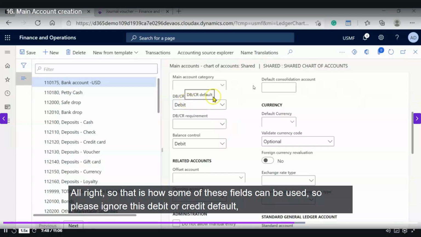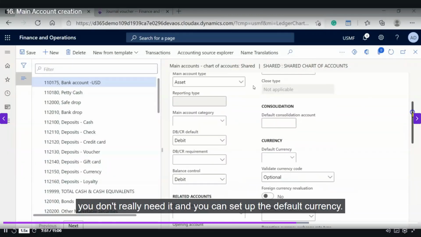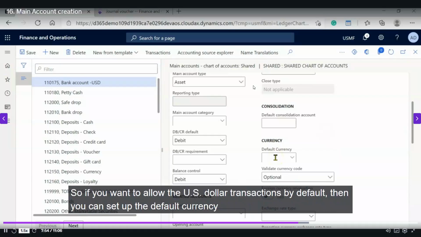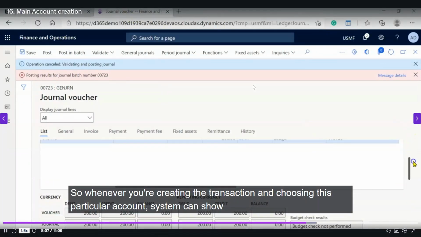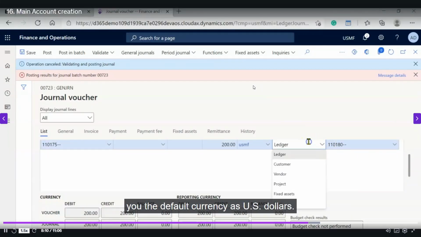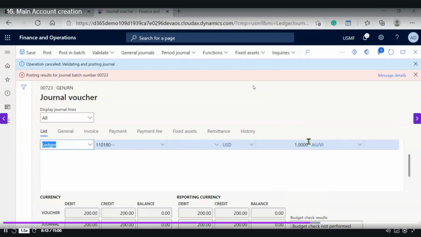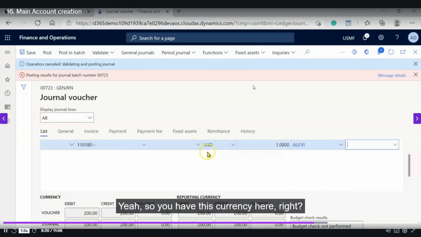So please ignore this debit or credit default. You don't really need it. And you can set up the default currency. So if you want to allow US dollar transactions by default, then you can set up the default currency as US dollar. So whenever you're creating the transaction and choosing this particular account, the system can show you the default currency as US dollars. So that must be available somewhere here. Yeah, so you have this currency here, right? So the default currency can be defaulted here.